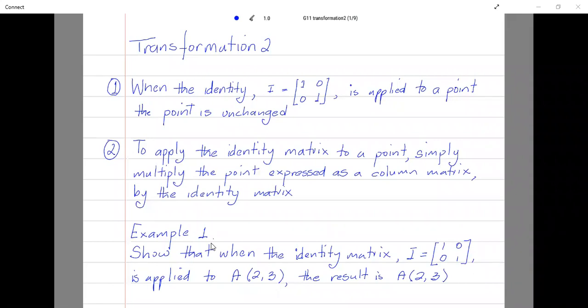All right, so transformation 2. This is how I started, and I'm going to repeat something I said. There's a build-up to this topic, and what we have to do is say some things and show that they are true, and then show you how it applies to the topic.